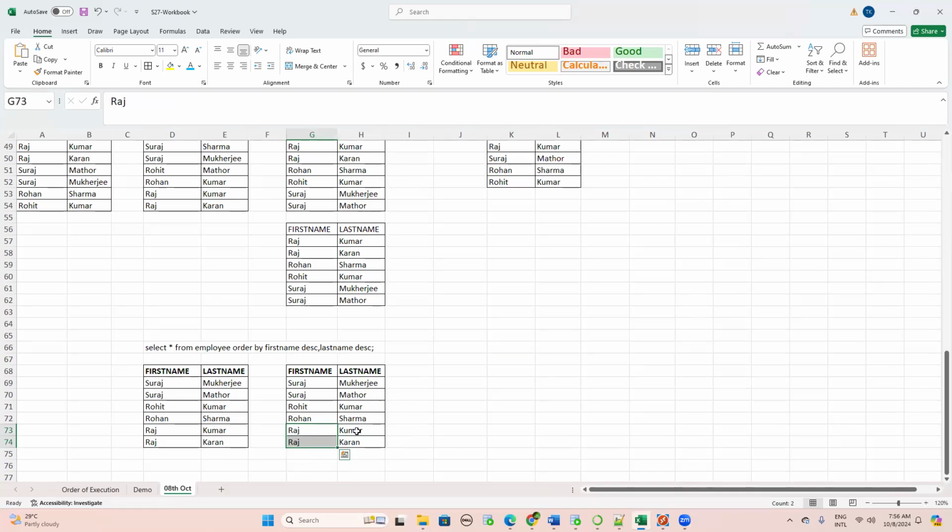Kumar and Karan. Here the second letter is U, correct? And here the second letter is A. Got it? Okay, hope this is clear. No, it is still not clear. Okay, one more example.